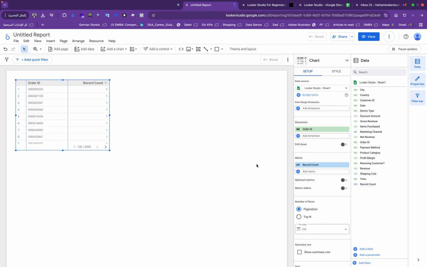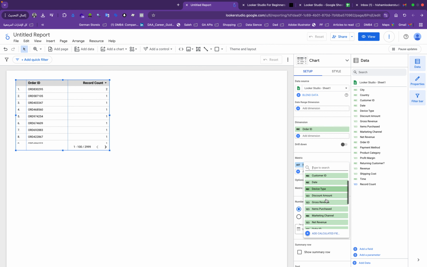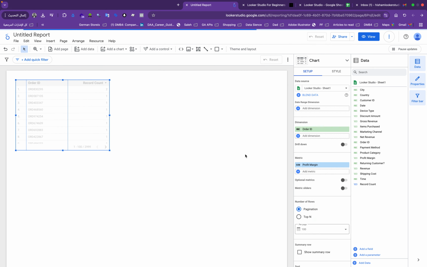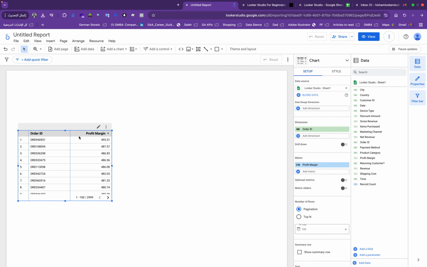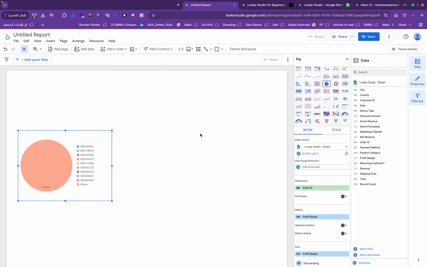Now, once you add the report, you will see all the dimensions and all the values as well. So let's say that we want to get the order ID and, let's just give it a try, the profit margin. We can have it. Let's say that we want to make this one a pie chart. You can just click on this one and you can have a pie chart. And then you can have a lot of other options, of course. But yeah, that's how you can connect your Looker Studio to Google Sheets.